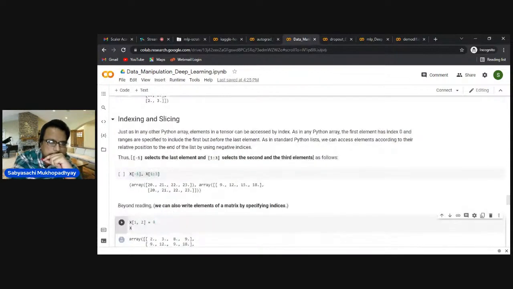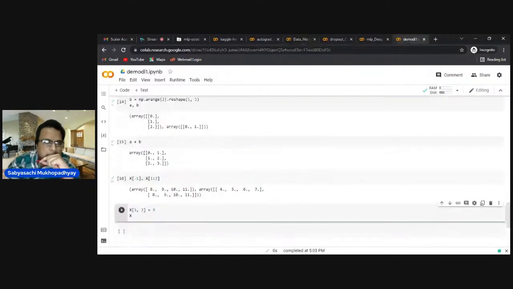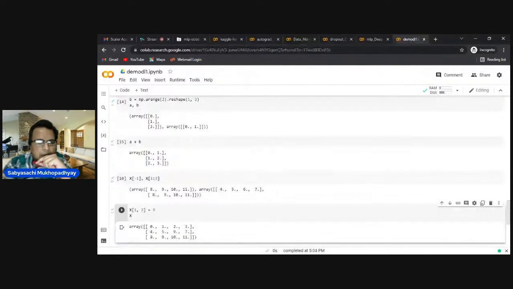Okay, just a second. So once we are specifying the index-wise element, like we have specified here 9, you see for the first row and the second column we have given the value 9. So in the first row and the second column the value is 9, and you can see the value has been updated here as 9.